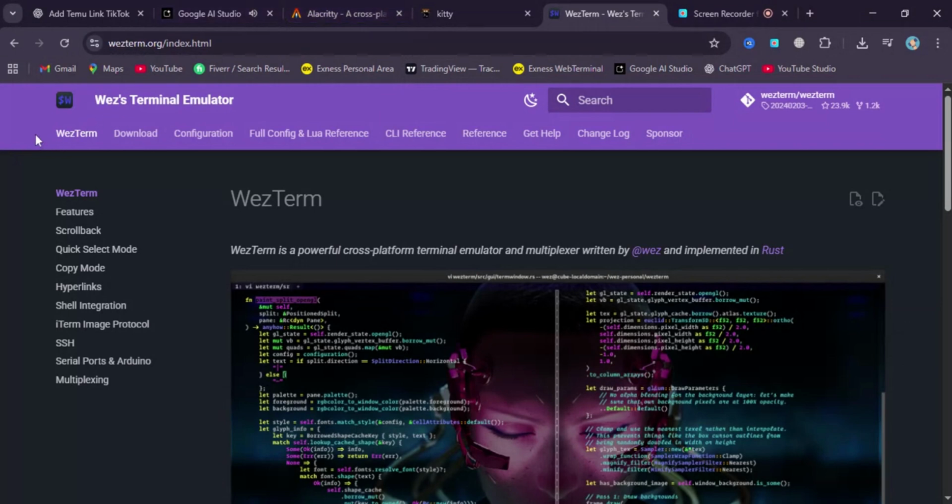Today, we're comparing three popular terminal emulators, Alacritty, Kitty, and Wezterm, to answer the big question, which one wins in 2026? Let's break it down.